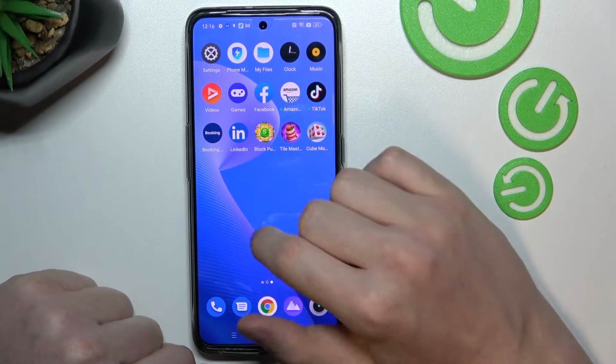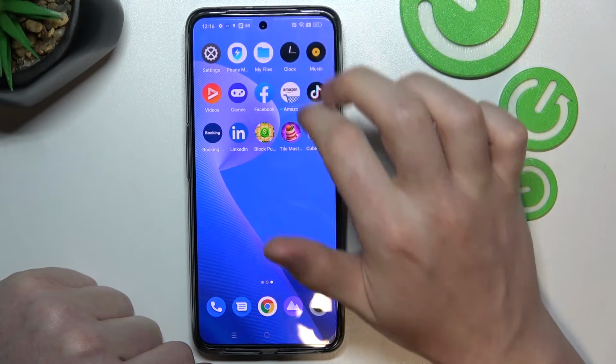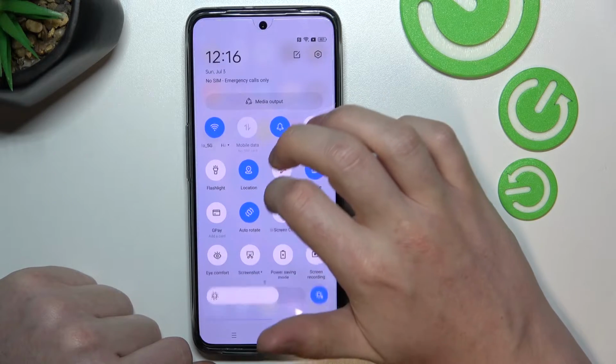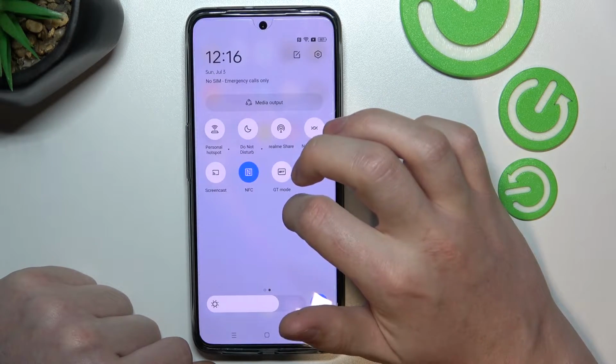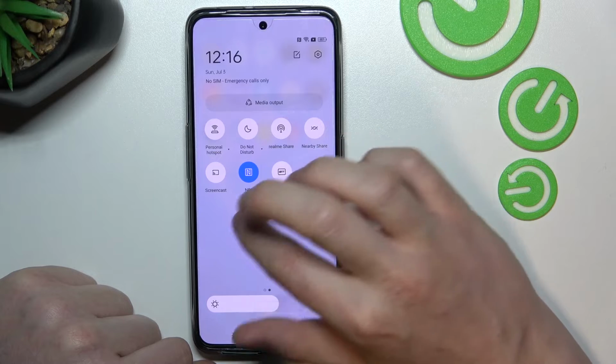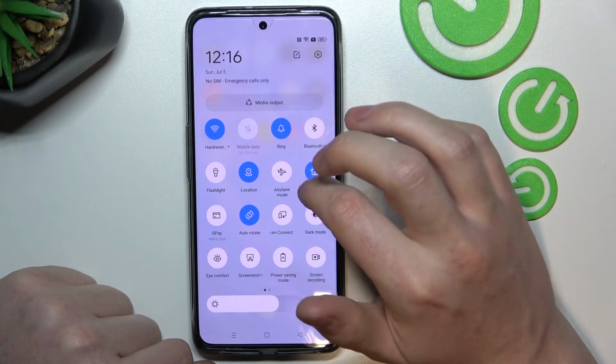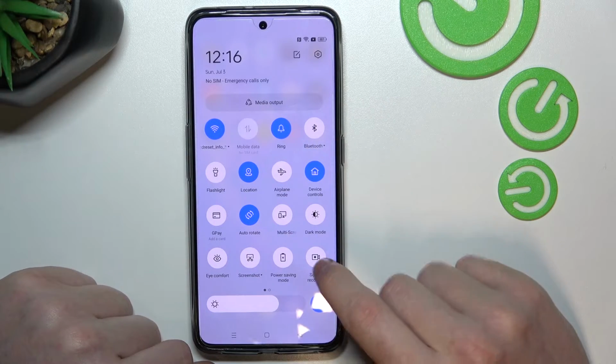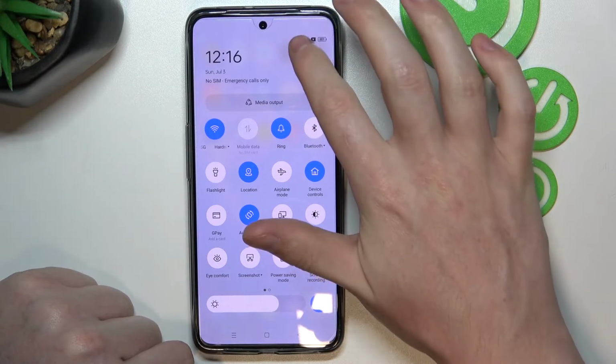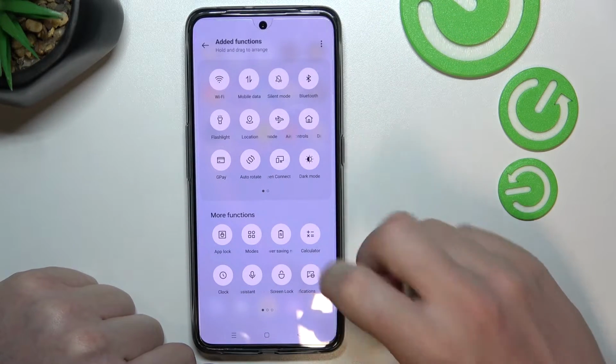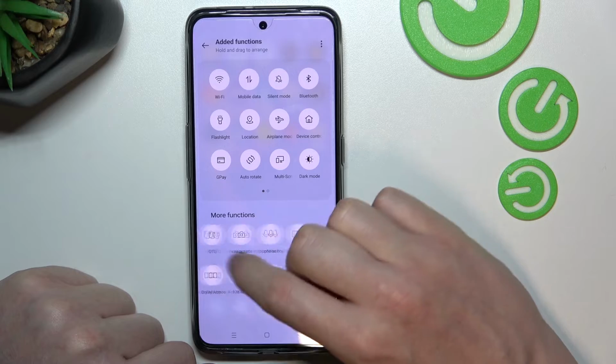Now let's move to the screen recording options, which I'm also going to show you how to do. And the first and actually only option for screen recording, other than clicking on the icon, is to scroll down our toolbar, and from here we should find the screen recording. It's this icon right here. If you don't have it, you can click on this pen button and add the icon from more functions.